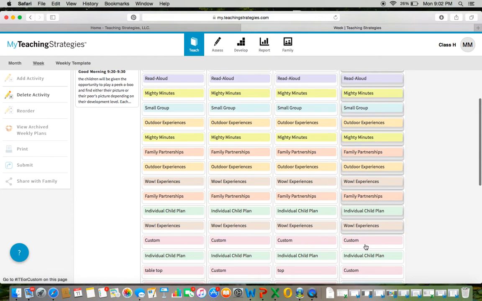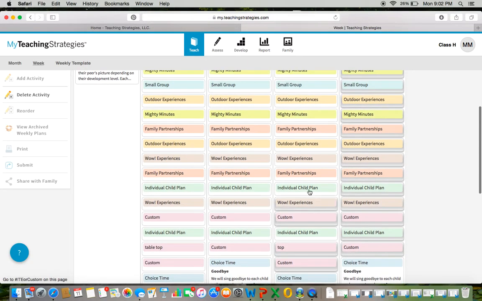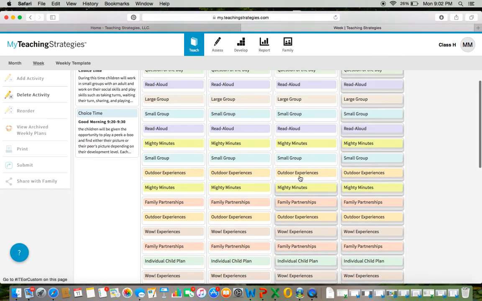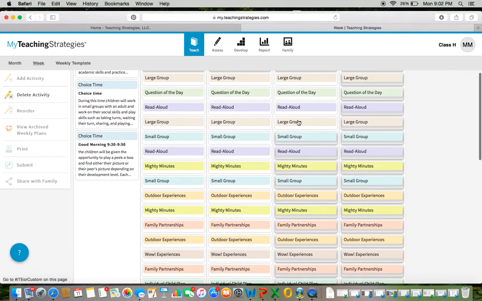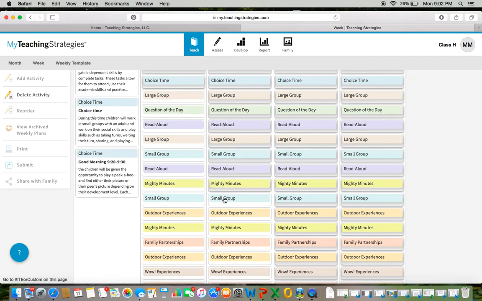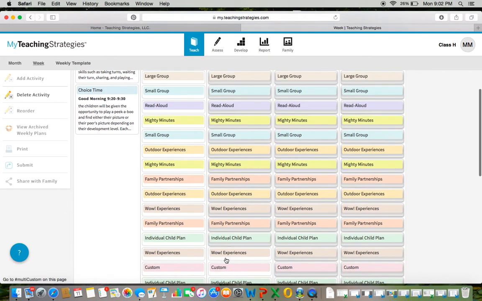You just don't have to use these themes or times of day that Teaching Strategies automatically puts in. So it depends on you if you find this is easier. I personally think it's easier because then I don't have to click on every single little box and input my activities. And then you're able to click on multiple days of the week because it's so time consuming, especially because most of our experiences are the same throughout the day.